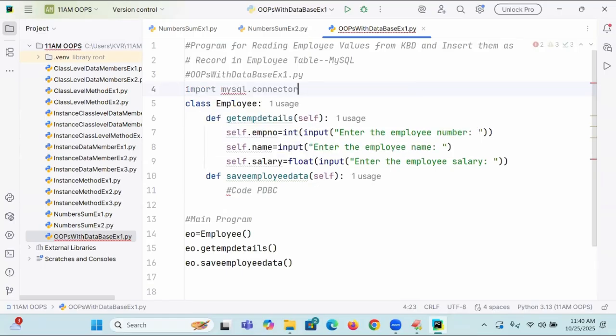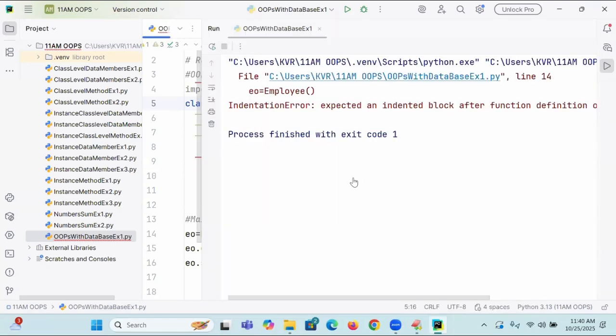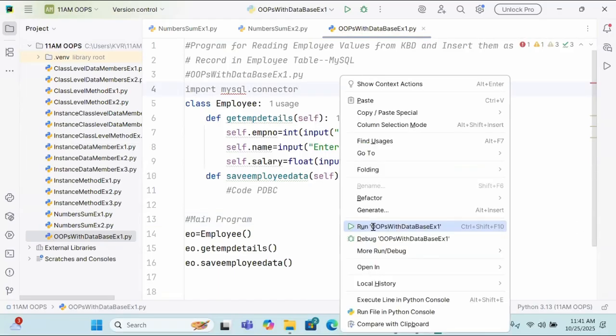Error is coming. Why is the error coming? If I run my code, you will get a module not found error. Indentation error first, 14th line indentation error. So I will say pass. So here what is it going to be called? Module not found error, MySQL. Why module not found error?